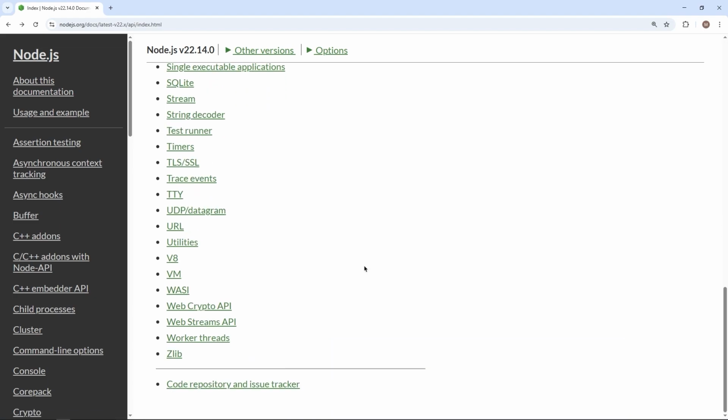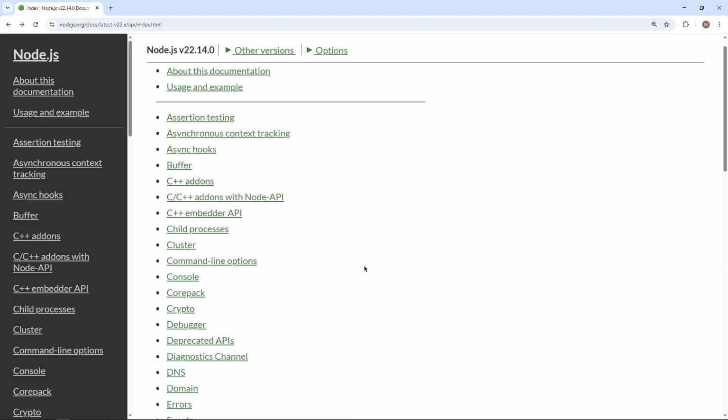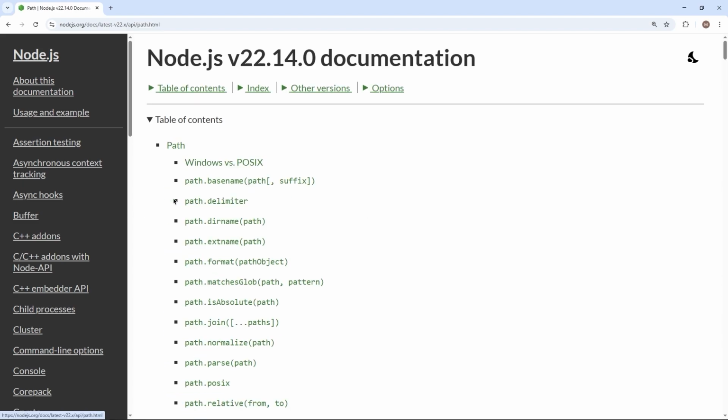Here, we will see some important core modules which we need to create our backend. If you like to learn all of this, then you can read this documentation. But in my suggestion, I will cover all important modules. So let's start with path module.